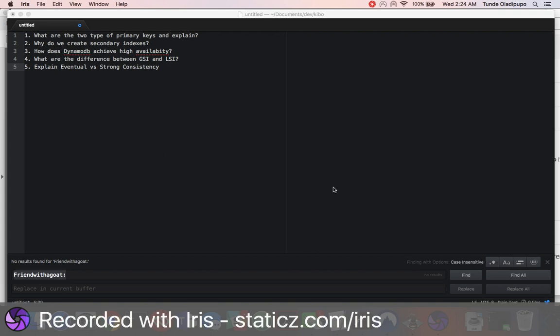Now, the first question is, what are the two types of primary keys? And I explain. We have two types of primary keys in DynamoDB. We have what we call the partition key, and what we call the sort key or the hash key. So the first one is what? The partition key, and the second one is the partition and sort key.